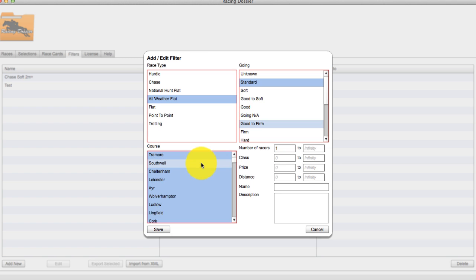Now you can select all the race courses by clicking on one, holding down your shift key and clicking on another, and it will select all the courses in between those 2 points. You can also select more individual courses by clicking on a race course and then holding down your control key or command if you're on a Mac and choosing specific courses that you may want to add. But for now we're just gonna select them all.